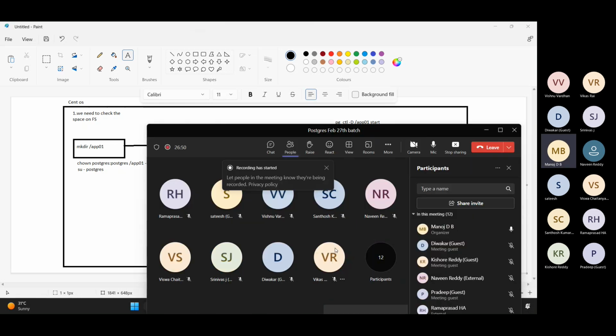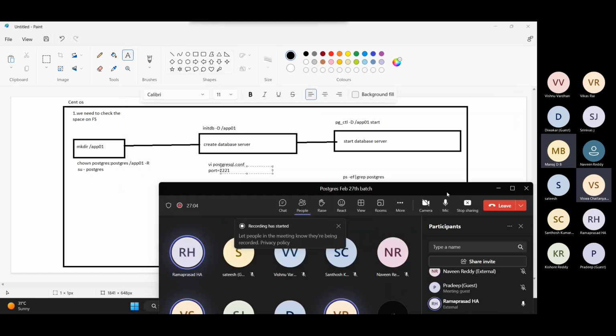Others, Ram Prasad, Satish, Vishnu, Santosh, Navin, Vishwa, Srinivas, Divakar, Vikash, Pradeep. Understood, Manoj? Understood, right? Yeah, this is a very basic thing.